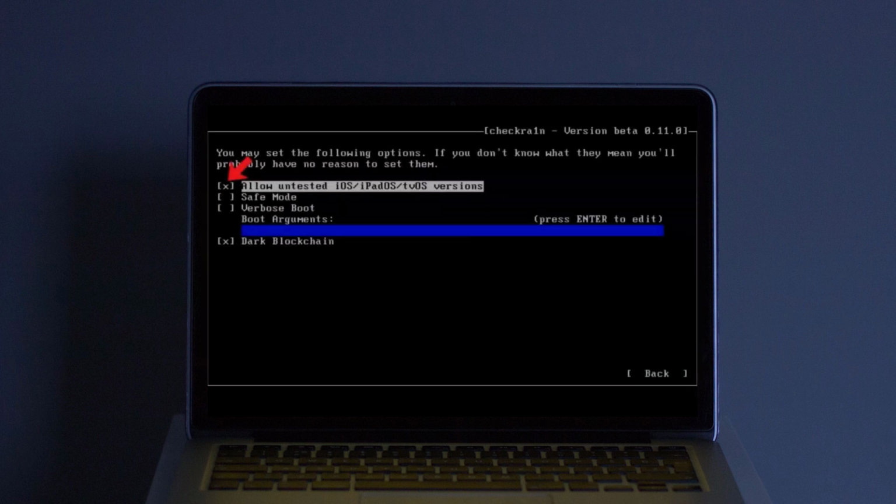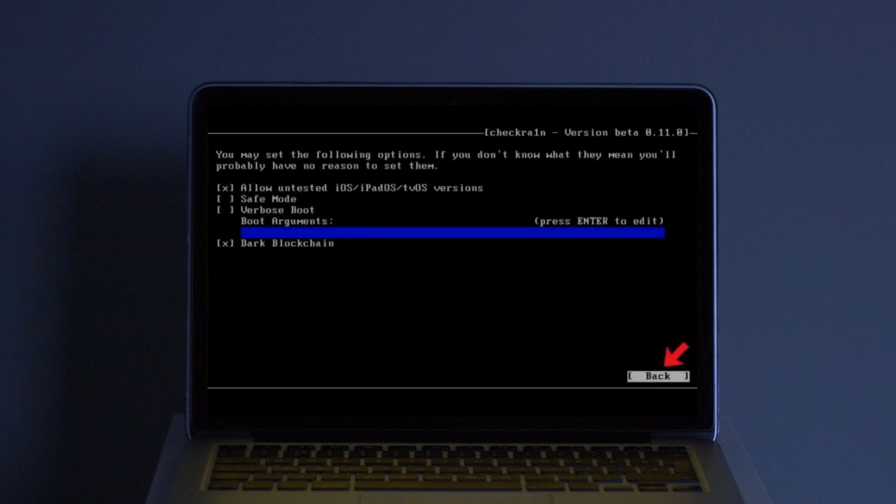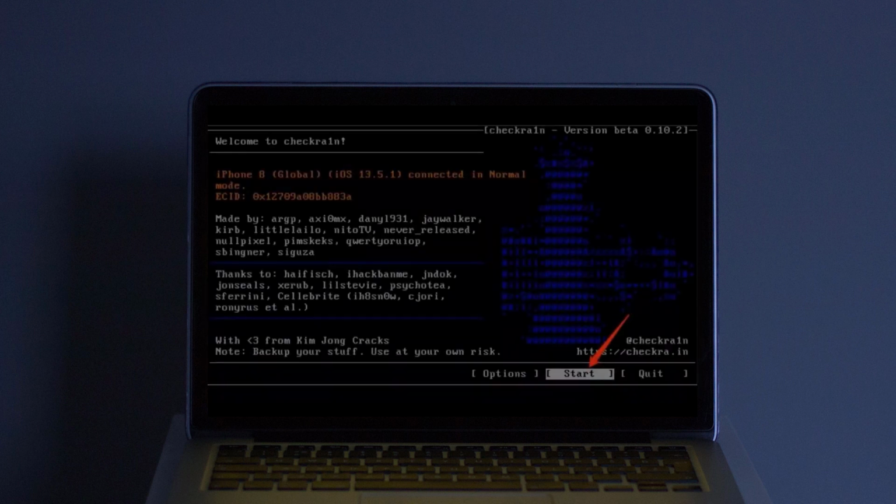From the settings screen, select the Allow Untested iOS, iPadOS, tvOS versions option with the keyboard arrow keys and press enter to select it. Then choose the back button and press enter to go back to the main interface. After you hit the start button, press enter to jailbreak your iOS device.